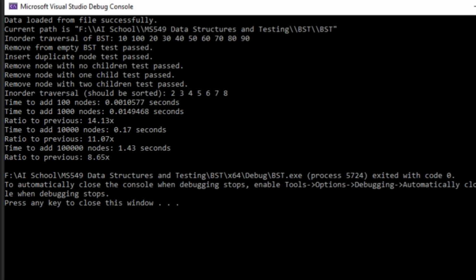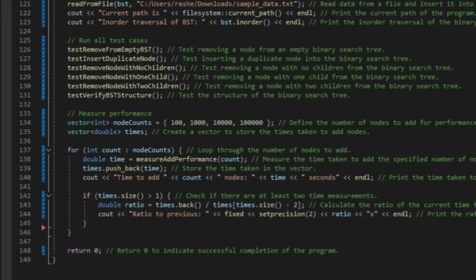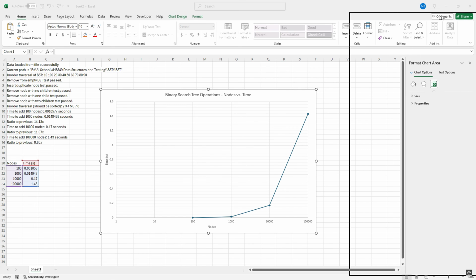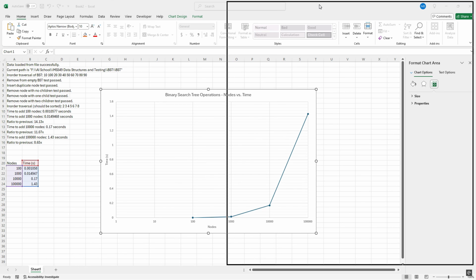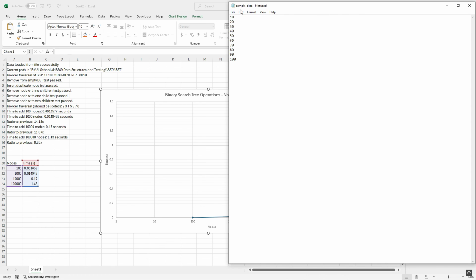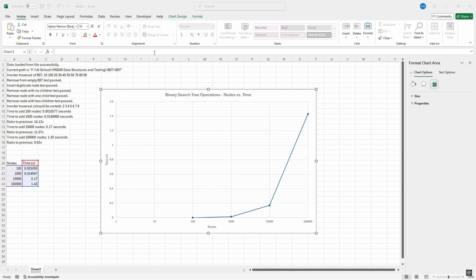Next, we have our performance measurements. So as you can see, we have our 100 through 100,000 nodes with the output in seconds. And when we put this into an Excel chart, you can see the time increases as the number of nodes increases, which is expected. The ratio between consecutive measurements decreases. So we have, from about 14 times, 11 times, 8.5 times, indicating that the time complexity is better than linear, but worse than constant. And this aligns with the expected average time complexity for BST operations. So this visualization definitely helps illustrate the BST's performance characteristics.